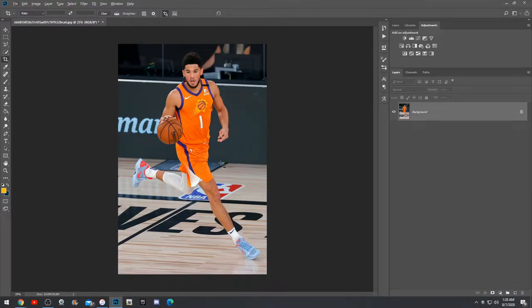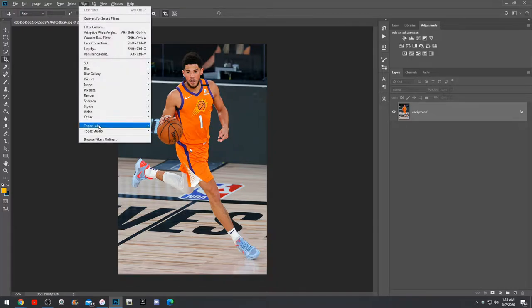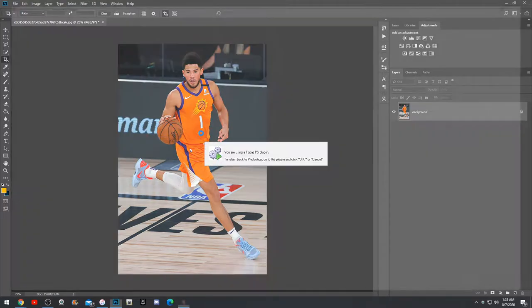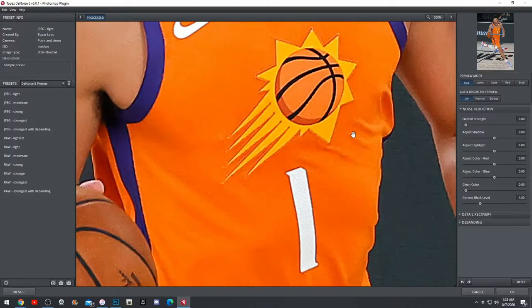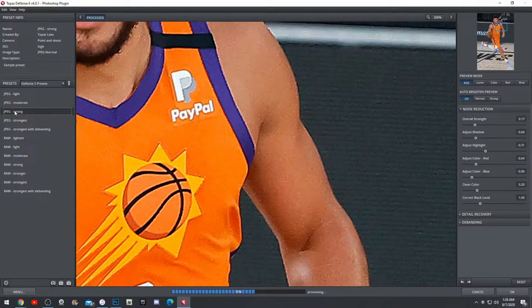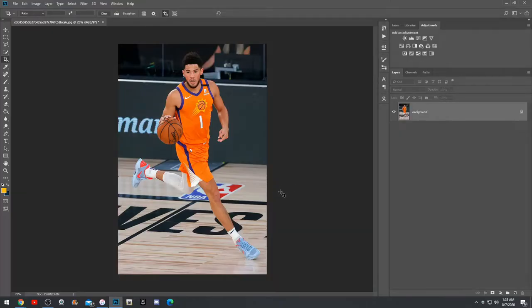So now that we have our high quality image, we're gonna go to Filter, Topaz Labs, Denoise. Now here we're gonna apply a skin that I haven't really used before. So we're gonna go to Strong. Actually, yeah, we're gonna leave it on Strong because I kind of like the way that looks. But the skin obviously is going to look different on a different photo because that's just how it works. So don't follow this skin unless it works, and if it does work, then dope.